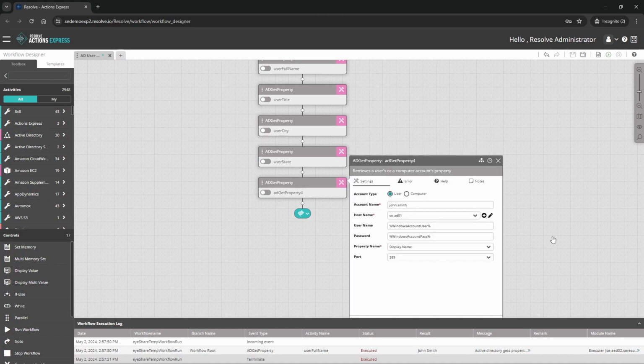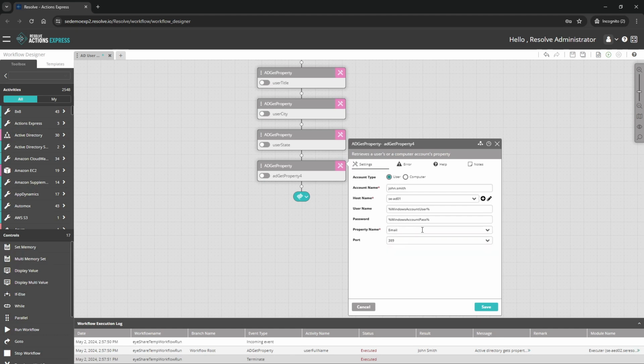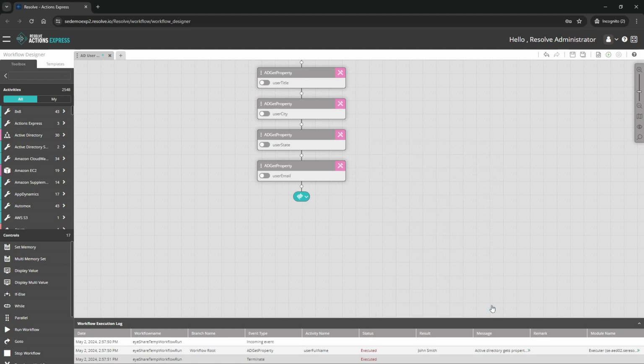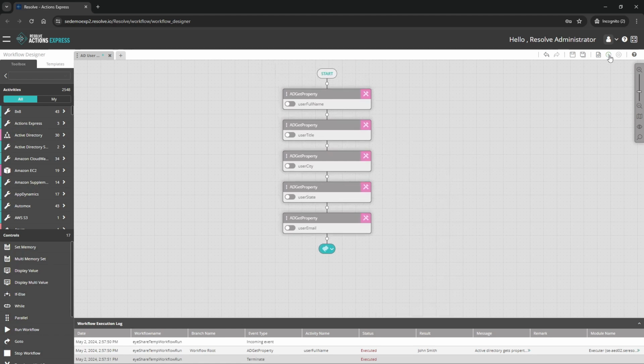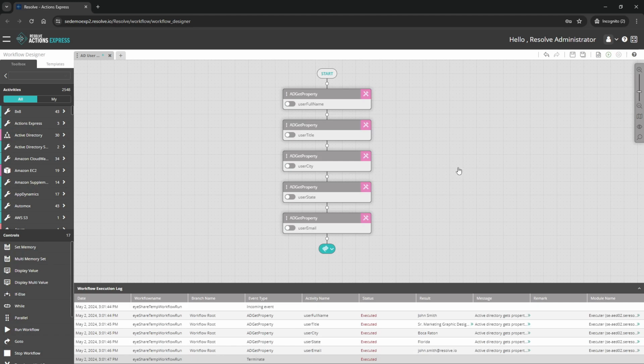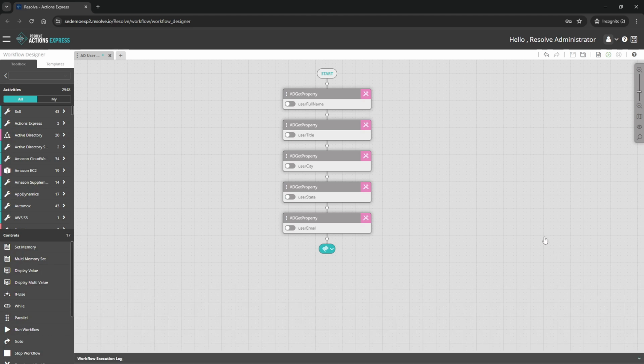And then lastly, we will go for their email address. So we'll select email, user email. I'll save this little workflow snippet here, run it, and let's see what kind of output we get. Well, there's John Smith for the full name. Our title, Senior Marketing Graphic Designer. Location, sunny Boca Raton, Florida, and of course, their email address. I'll go ahead and collapse the execution log below so we have a little more screen real estate to work with.